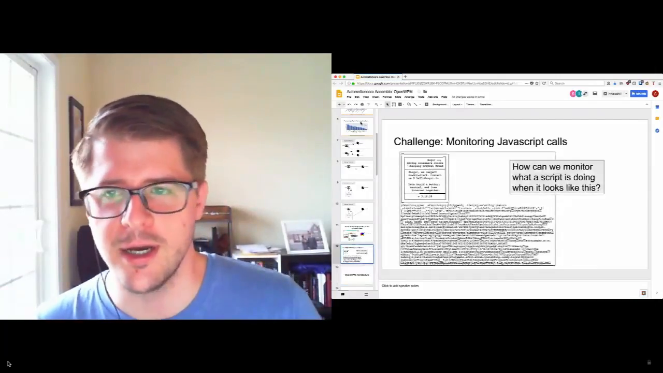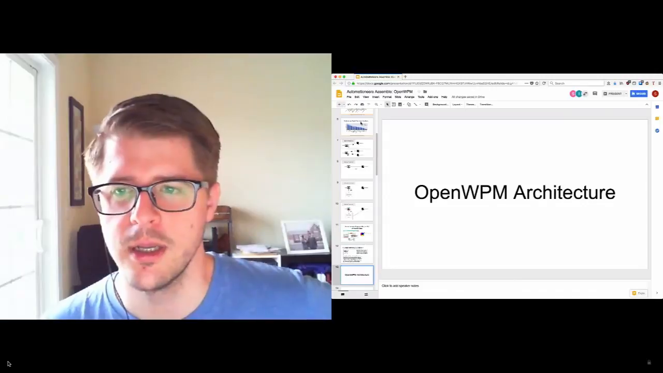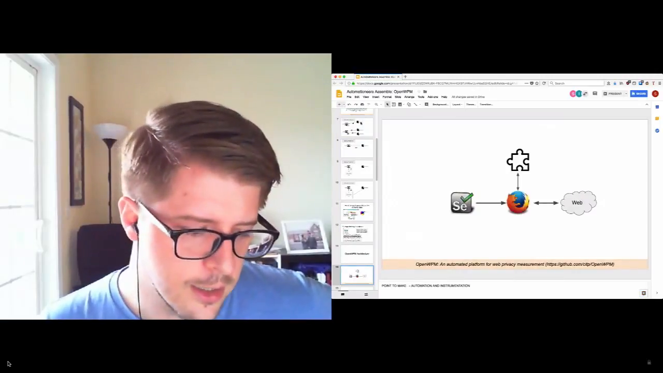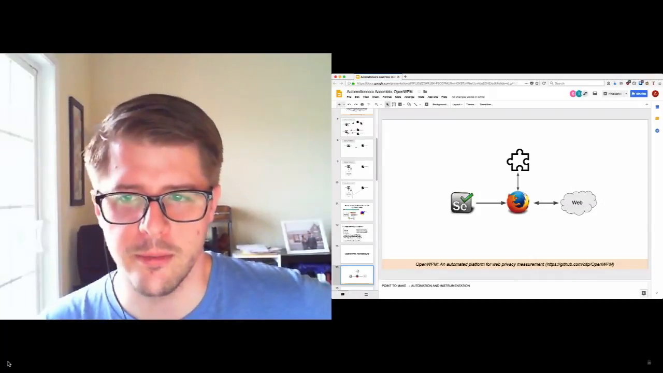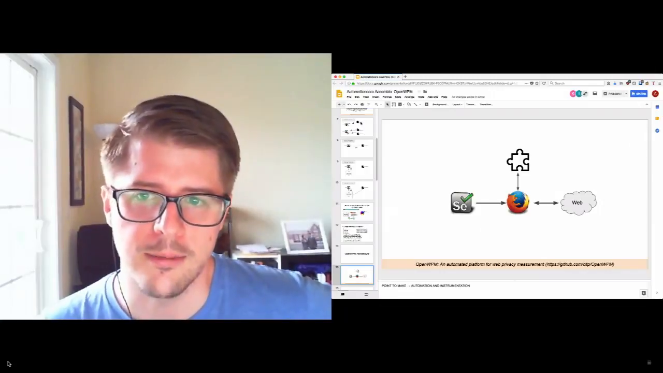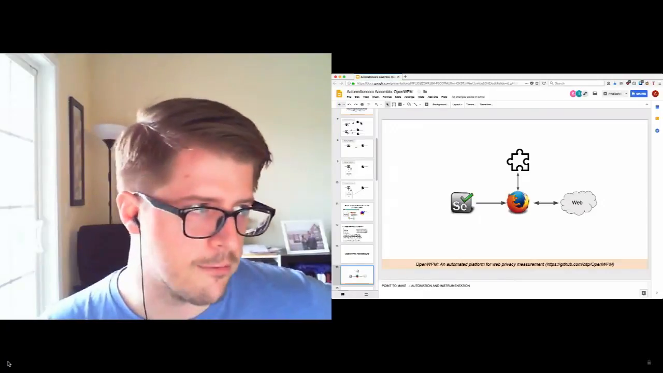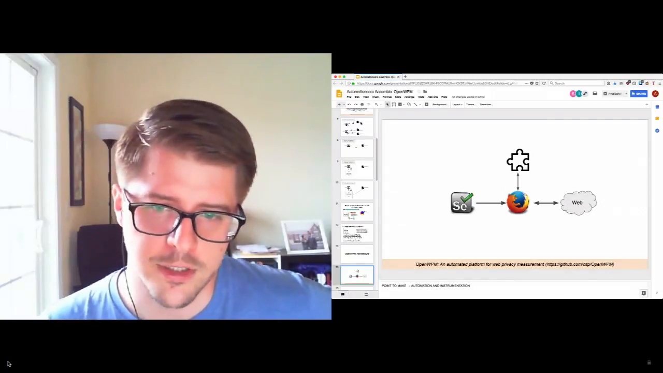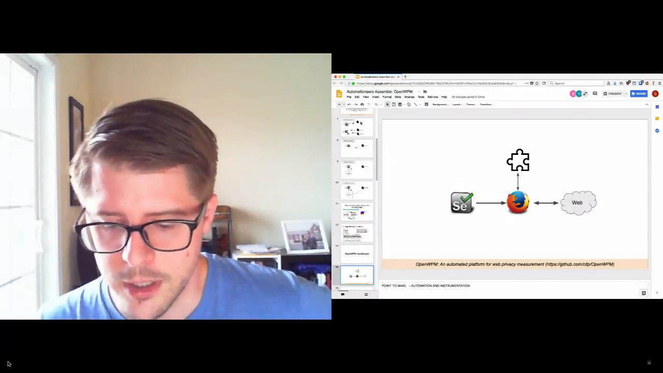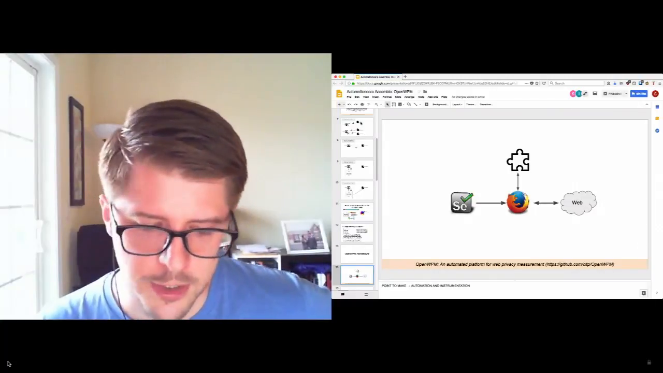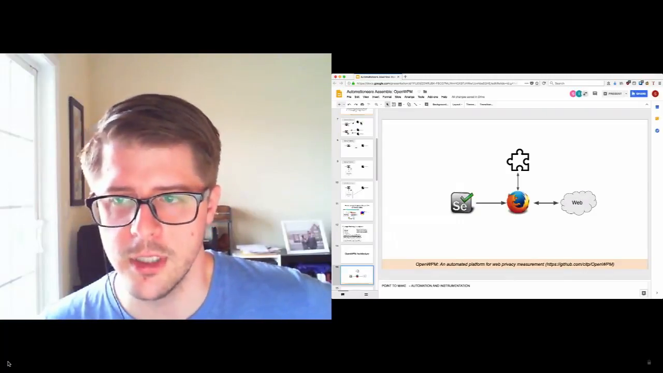So given that we want to measure things like this, right, the more advanced tracking techniques, not just setting of cookies and so on, we wanted to build something that would crawl with a real browser. And the basic components of OpenWPM are built around Firefox. So we use Selenium. I'm sure many of you here are familiar with Selenium. We use it to drive Firefox. And then within Firefox, we have an extension. And so the extension has probes on HTTP data. It has probes on JavaScript calls. I'll talk about that in more detail a little bit later.